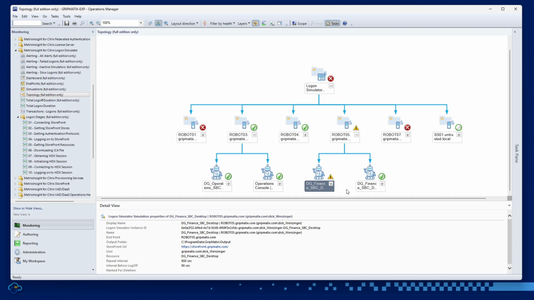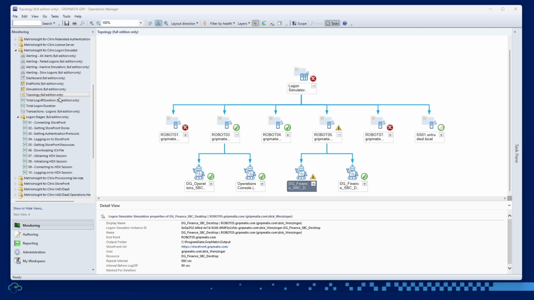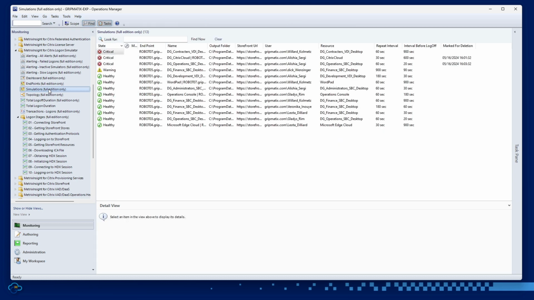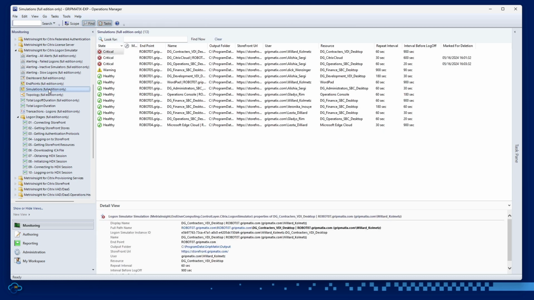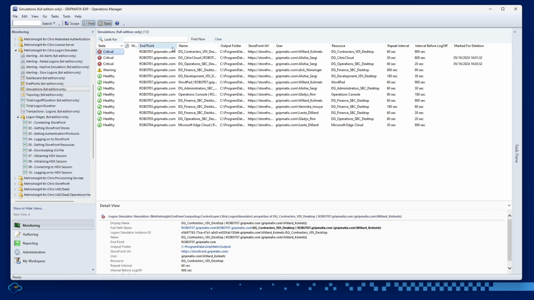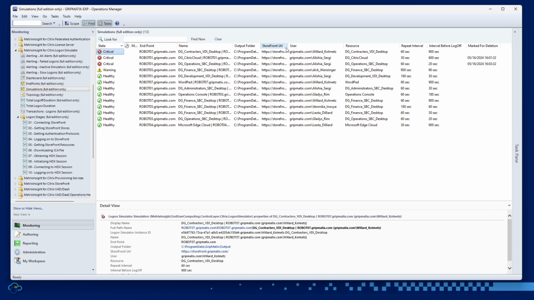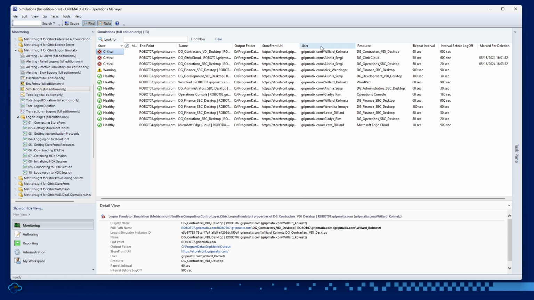So let me give you an example of another view that is available within the management pack. So I navigate to the simulation section. And here you can see an at-a-glance overview of all the simulations that are running within our environment, all with a health state, all with the endpoint where the simulations are running on, the name of the simulations, the storefront URL being used, the user that is being used for the simulation, the resources, and the repeat interval.